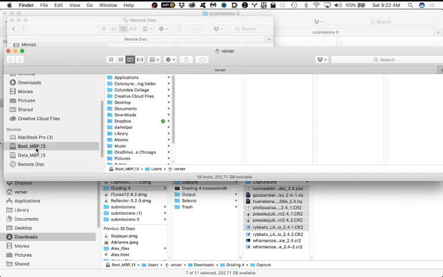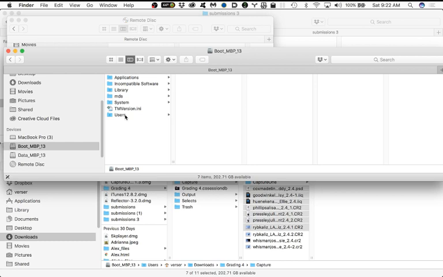So I'm going to click on my boot drive right here. And I'm going to actually do this. Can you do a search for users and get to your user folder? I need the general overall users folder. So when you do that, do you get to one?